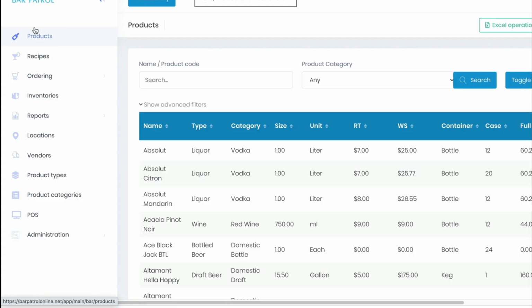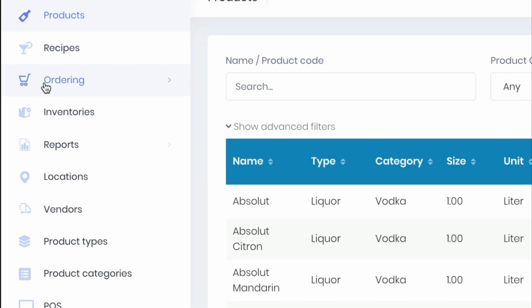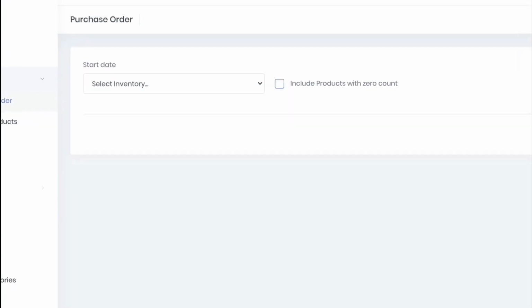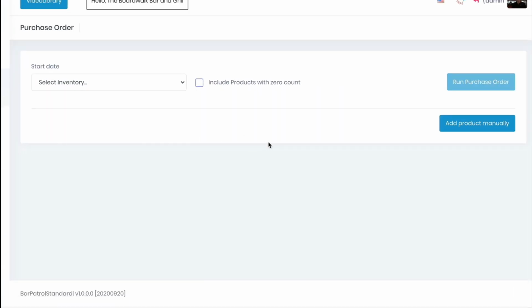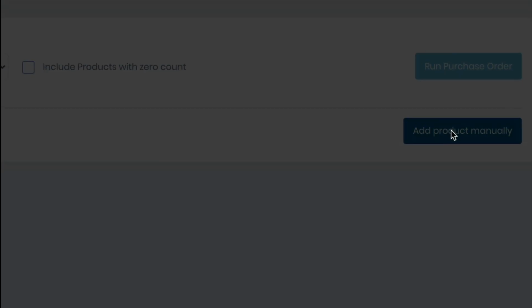Now let's check out how to do purchase orders. In this video, I'm going to show you how to place your purchase orders. On the dashboard on the left side, go to Ordering, Purchase Order, and then if you don't have your PARs and reorder points set, you can add products manually right here.